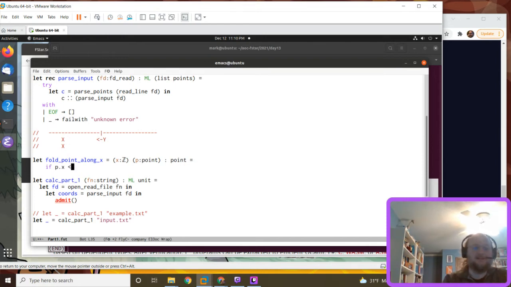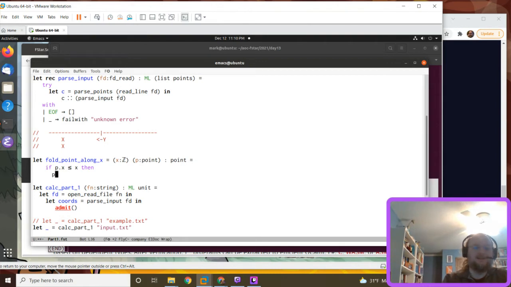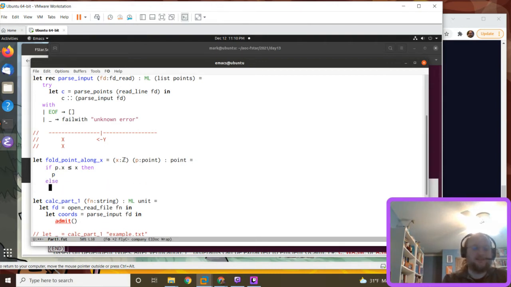So this should be, all right, if point.x is less than, or we'll say less than or equal to X, then return the point unchanged. Otherwise, return X is unchanged, and this is confusing. I'm going to call this the axis.